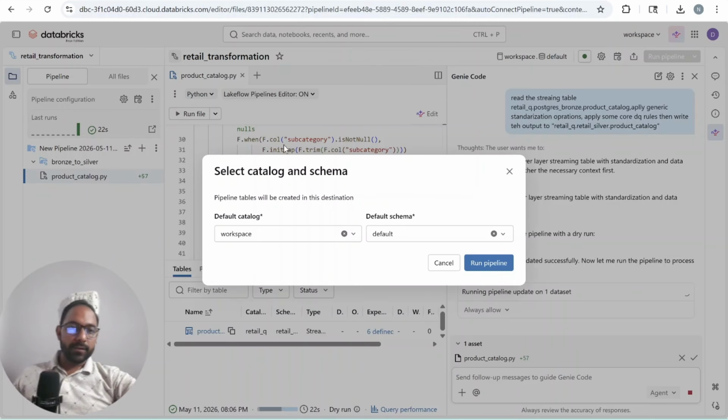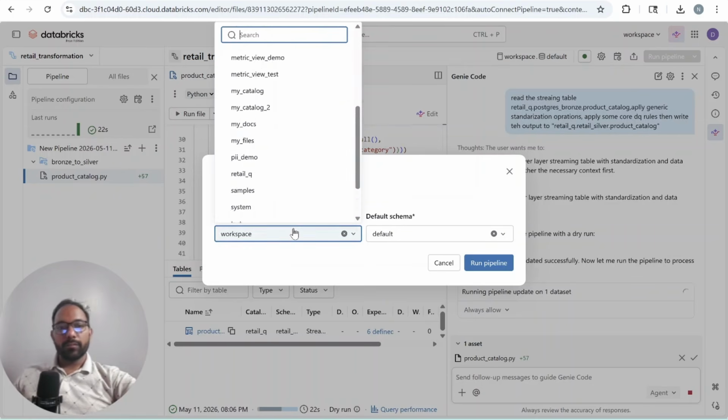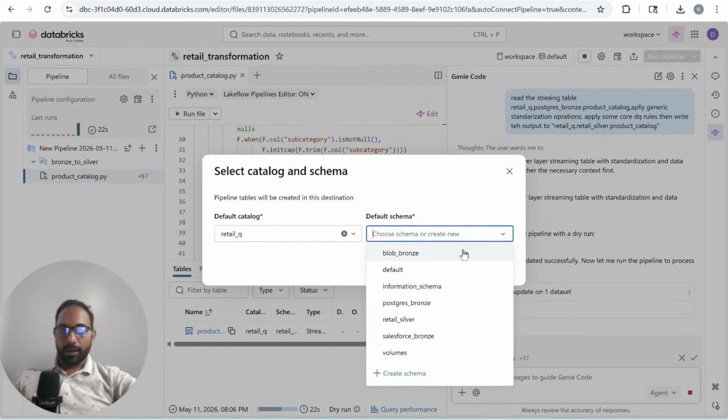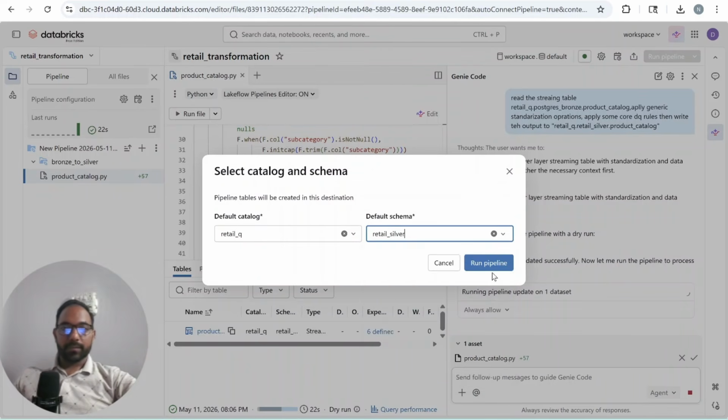And now it has written some code internally, and it is asking us to select the default catalog and schema, which we will select our target schema here. So this is our catalog, and this will be our schema. And now it is asking if we can go ahead and run the pipeline.